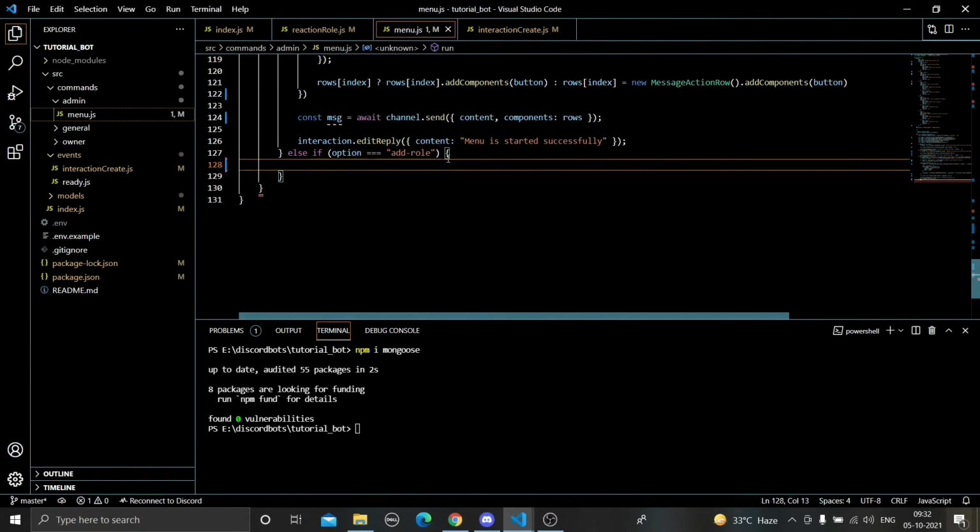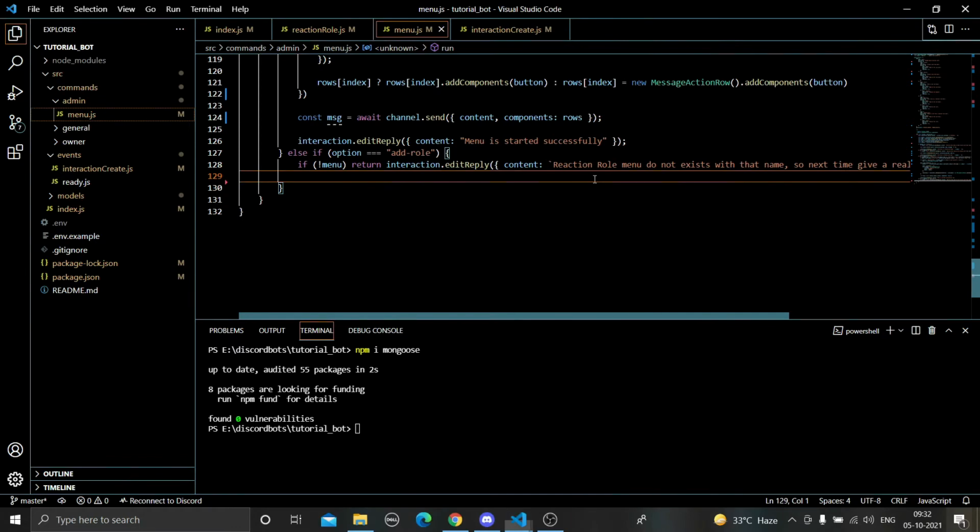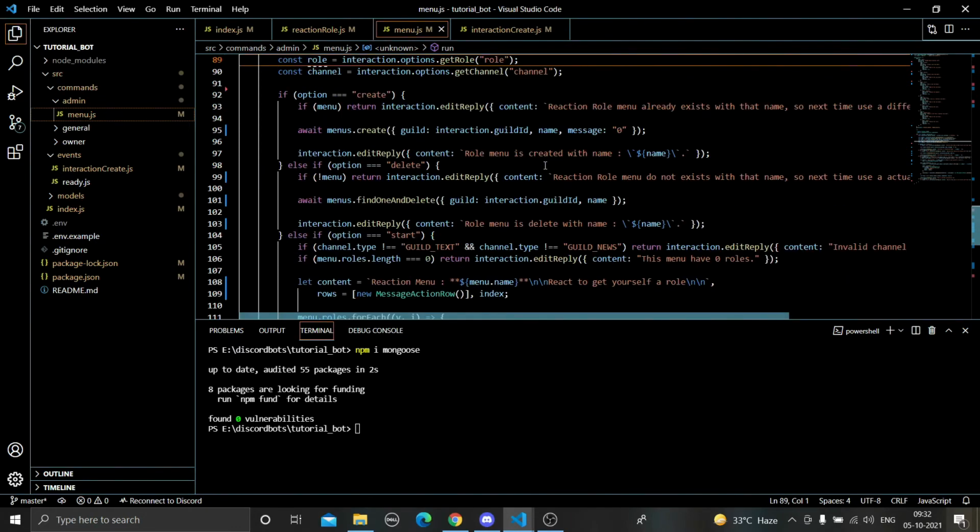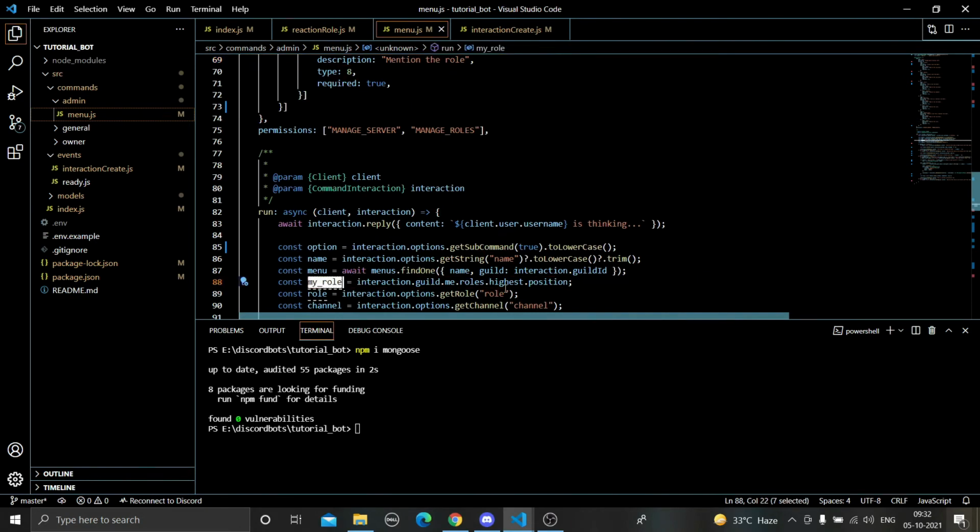So guys, now we have to do a little bit more stuff. Well, we will do some if checks. First of all, if the menu does not exist, just say menu does not exist. And after that, we created one thing called my role. My role refers to the position of the highest role in that guild.